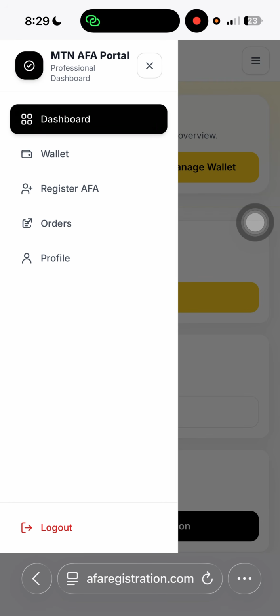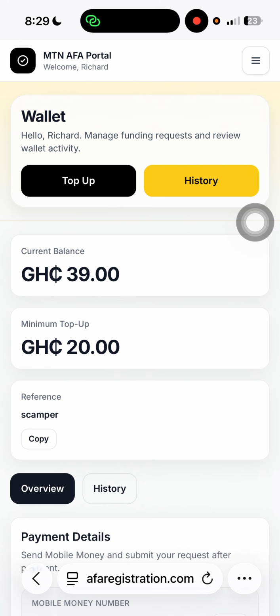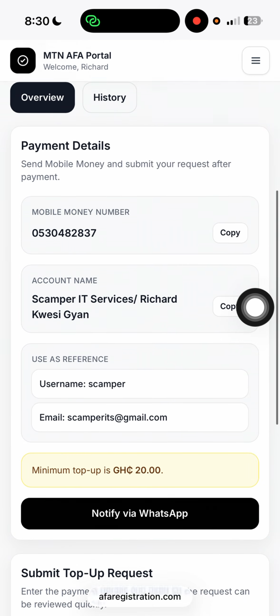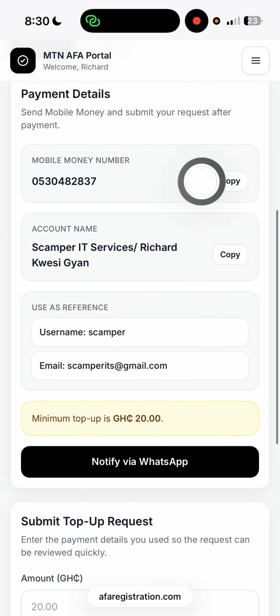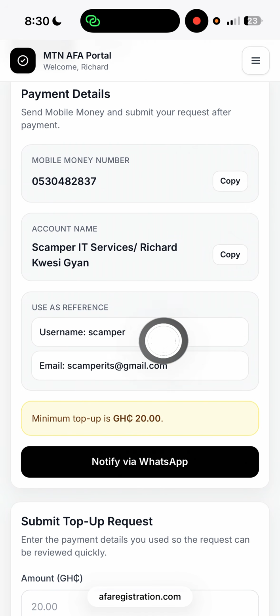So the very first thing we are going to is the wallet. Here you manage your funding, request, and review wallet activities. Okay, so you are going to see your username over here, and whenever you are making payment through the Momo system, you have to use your username as a reference. So this is the name and the number, and any of these can be used as a reference. Once payment is made, you tap on notify via WhatsApp, and the amount should be credited.